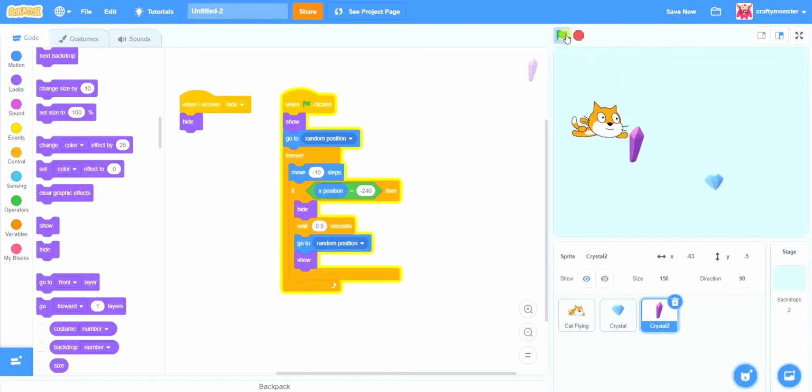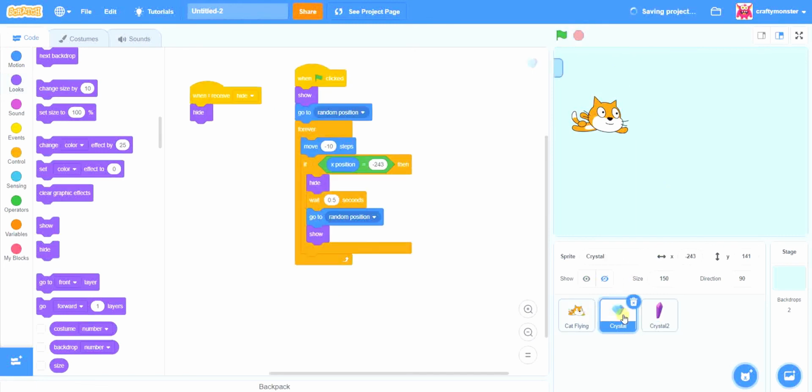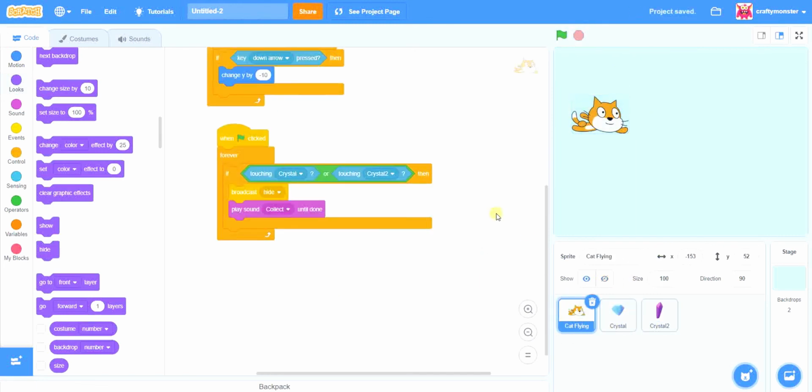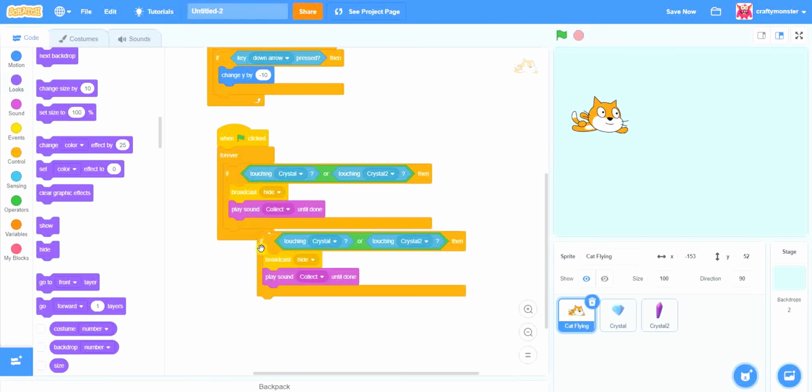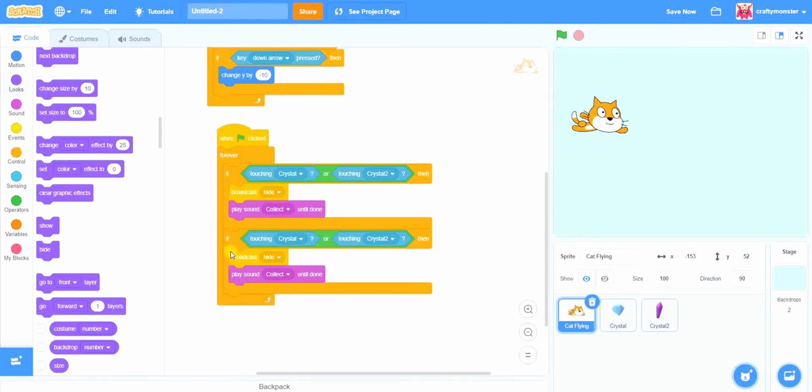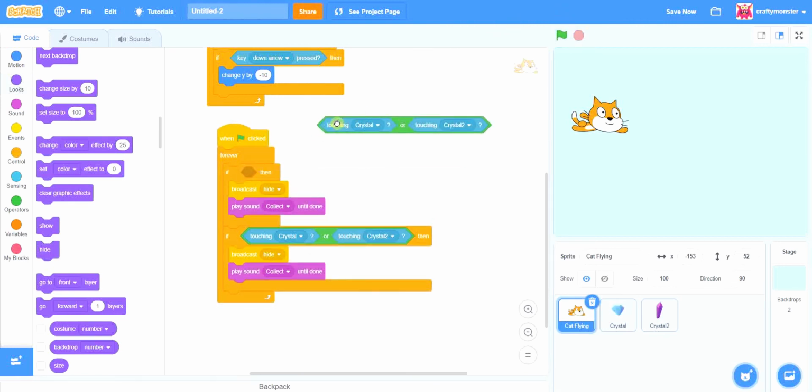Crystal. Good job. You did it. Well, both the crystals are getting hidden. So, if you want that, you can do that. But now we're gonna just modify the code a bit. We're doing this the long way for your understanding.